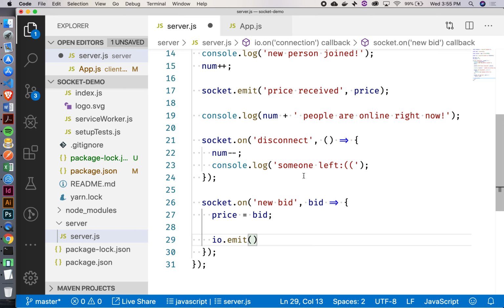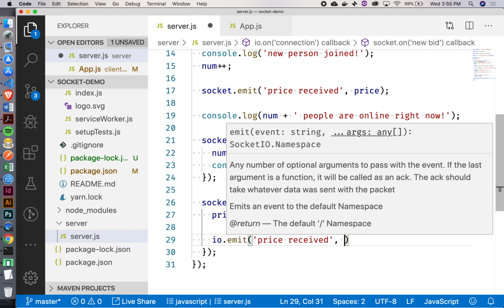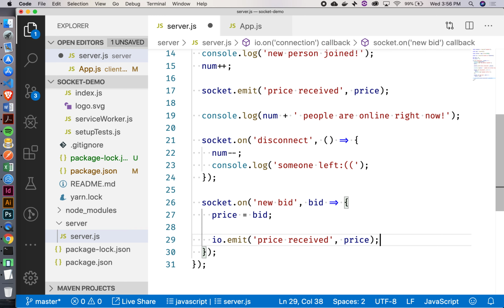So what are we going to call this? We'll say new current price. Actually, can't we just emit the price received event? Yeah, and the reason why that will work is because every time my client side gets this event right here, it knows to update the price on its end. All right. So let's emit that to all of our sockets, and I want to also pass along the price.